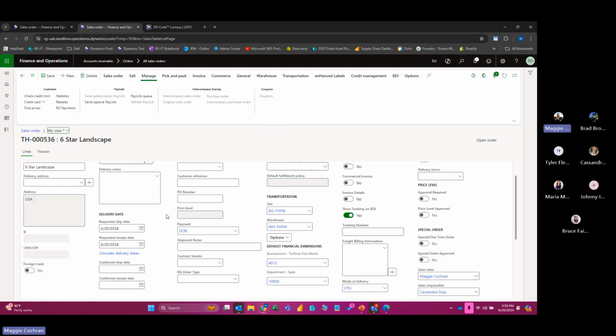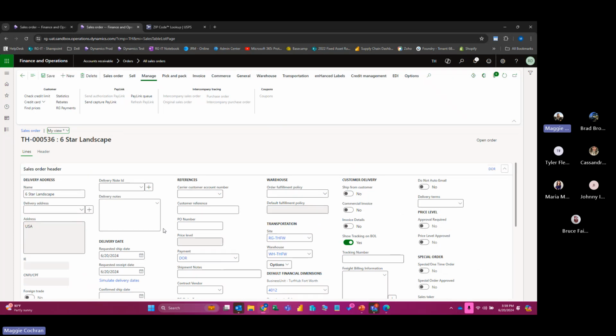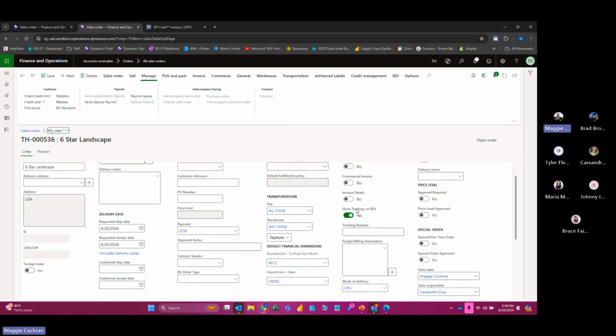Okay, so I guess one other thing to note on this header is that we have this field called show tracking on BOL. It looks like it just automatically turned on, but you can turn it off if you didn't want the tracking number to show up on your bill of lading. But if you did, you just type in 1, 2, 3, 4, 5. Once you go to post the BOL, there it is.